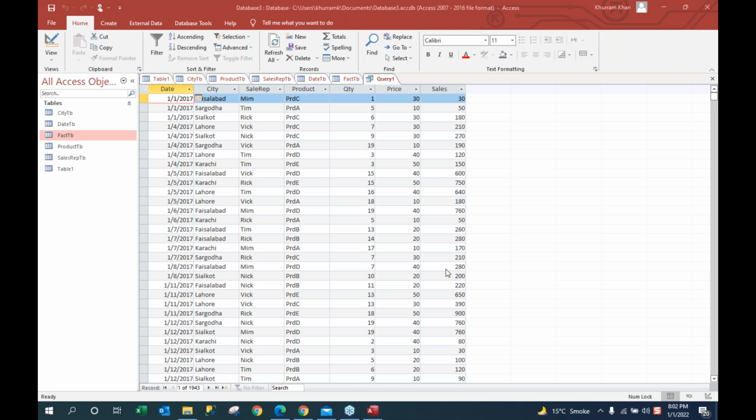Yes, any other? Yes, Babar Azam wants to know, please explain relationship types.